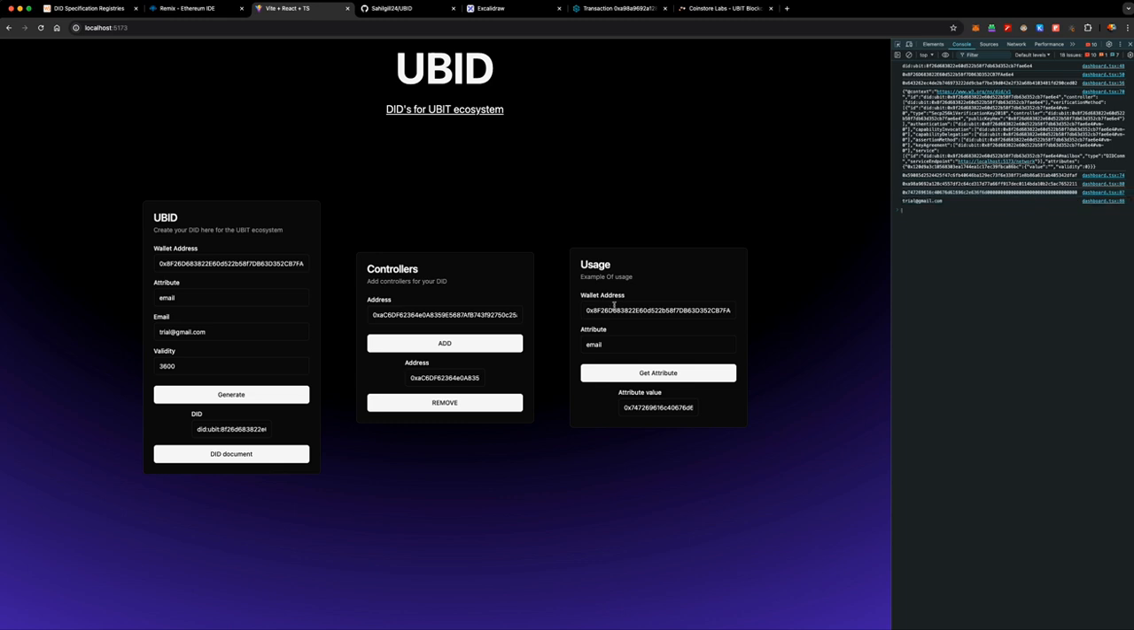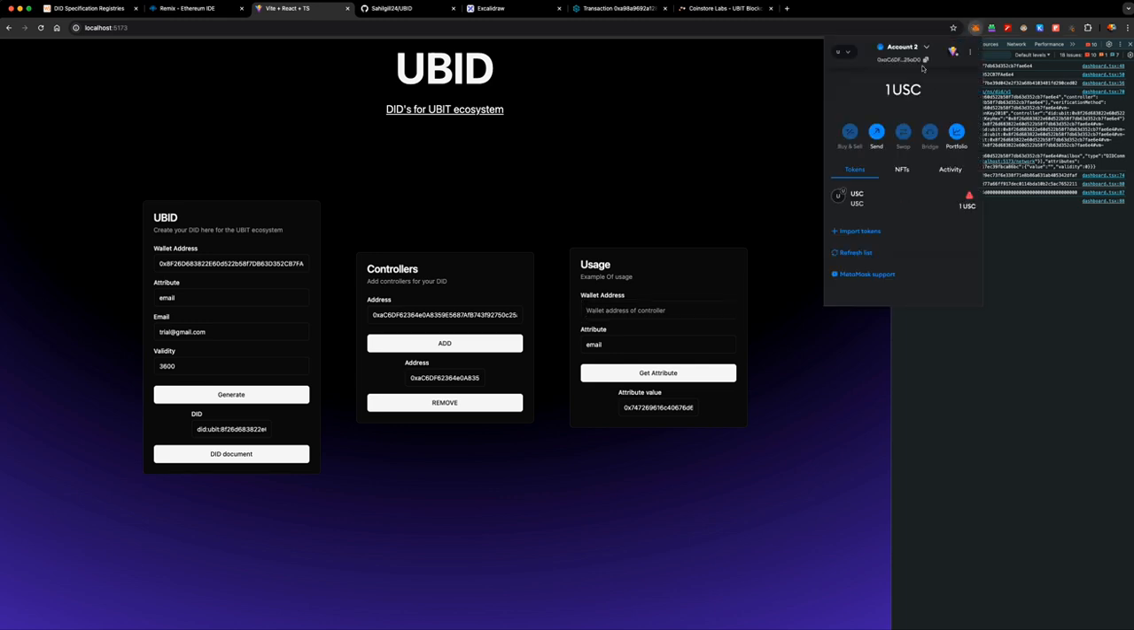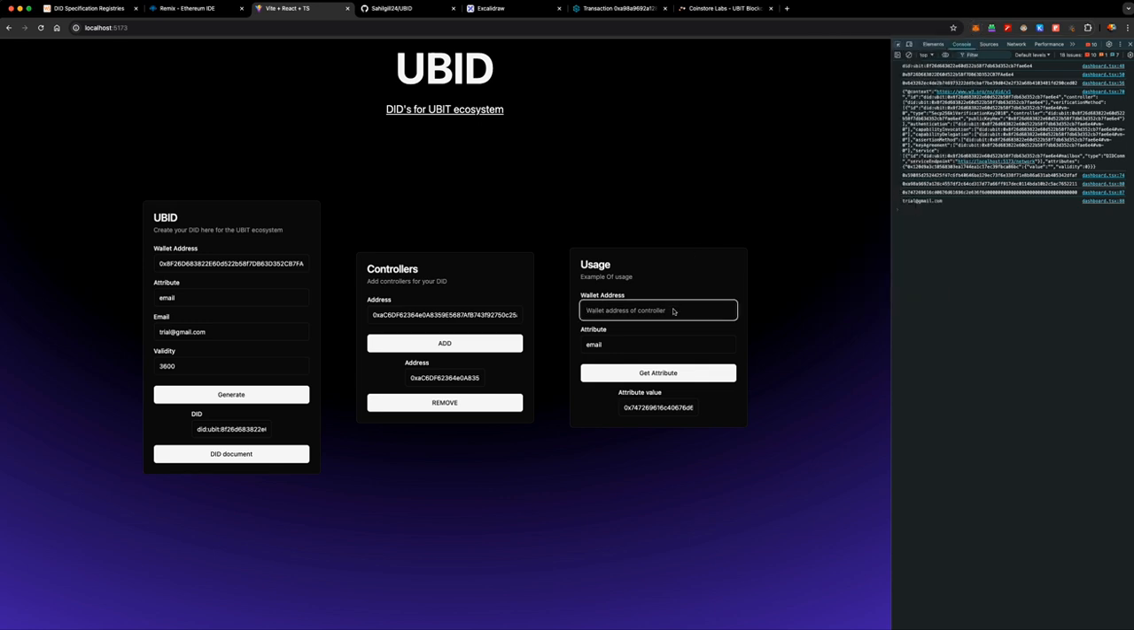One thing to note is that I am currently using the wallet address, as you know the DID is already wallet address based. For example, let me check some other address. This one I had removed as a controller, so let's test this one also. You can see that this should not work, as this is not a controller. I had removed it from here. When I try to get attribute from here, you can see 0x and it shows an error.